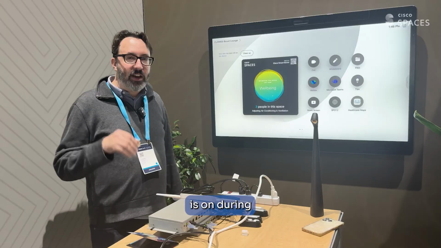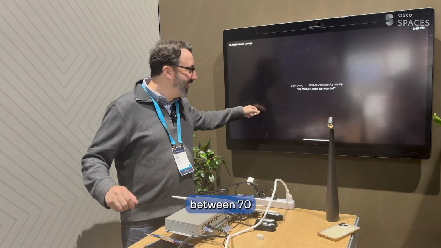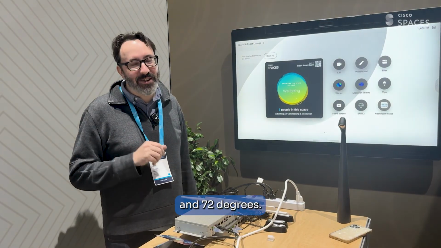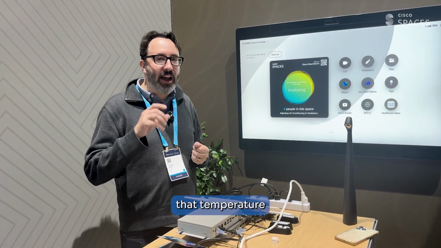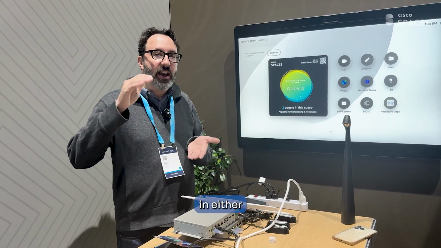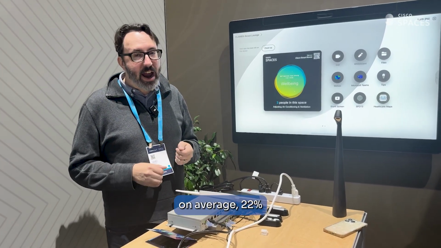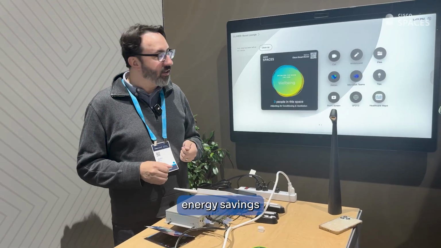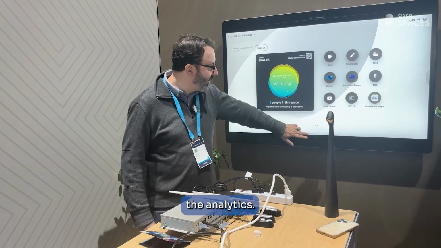Normally, when a building is on during the business day, temperature is set between 70 and 72 degrees. What we're doing is when the room is not in use, we're expanding that temperature by 4 degrees in either direction. That 4-degree temperature offset allows us to save on average 22% energy savings per room per year. I can show you some of the analytics on that.